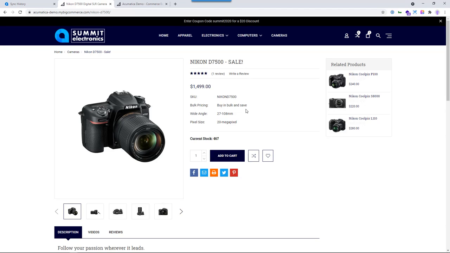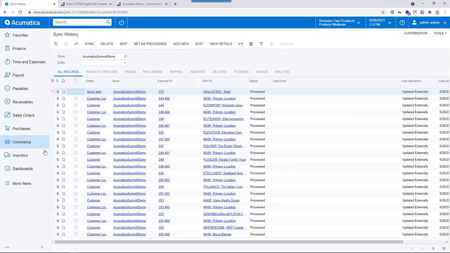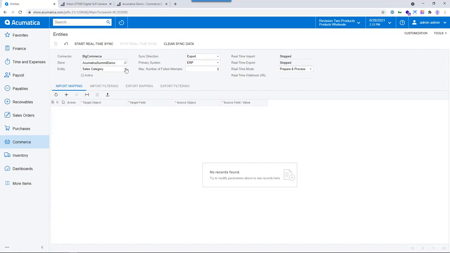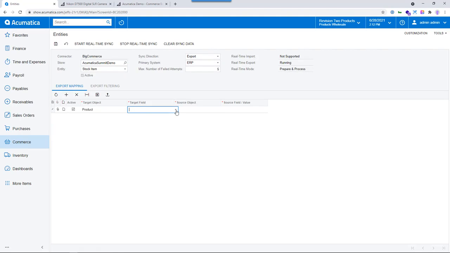Now, if for some reason, let's say a marketing team wanted to manage this information inside of BigCommerce itself, in Acumatica, you can simply go into the Entities window in the Commerce connector. I can pull up something like a stock item, and I can tell the system, for instance, that description. Maybe I want to find that description and tell the system to unmap it. If I were to save this, what that would do is tell Acumatica don't send the product description to BigCommerce. They're going to manage that information in BigCommerce itself.